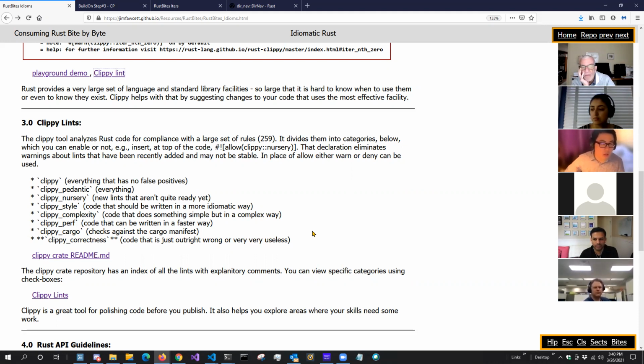At the very beginning of my bytes and the beginning of my Rust story, I should have said, whatever you do, run Clippy on most things you write. But I didn't think to do that.